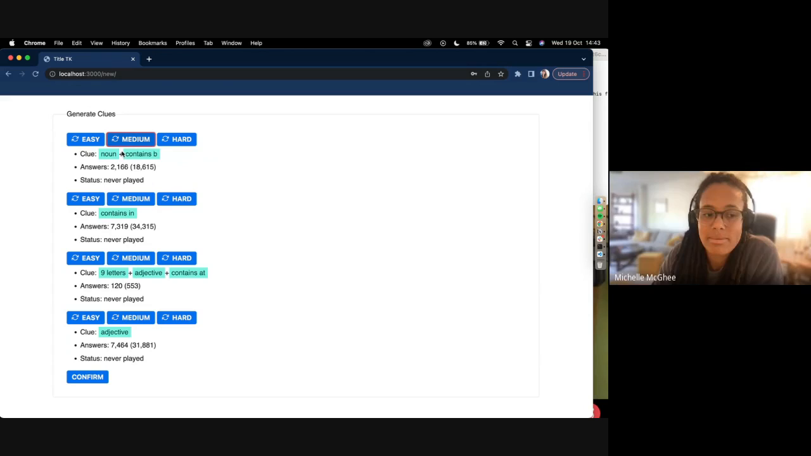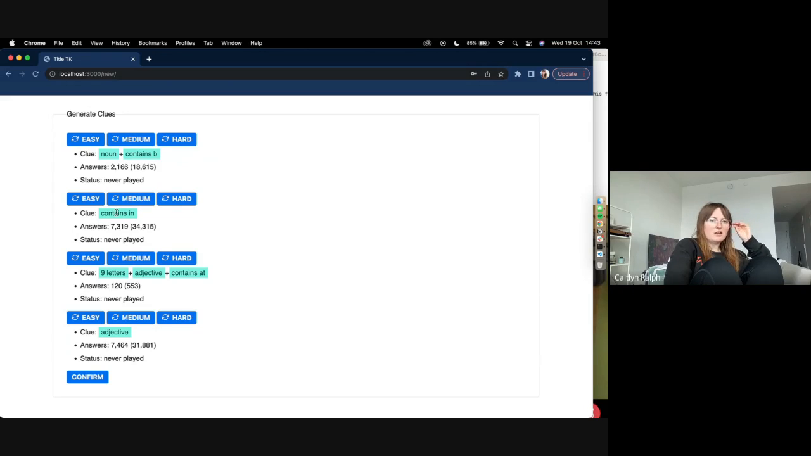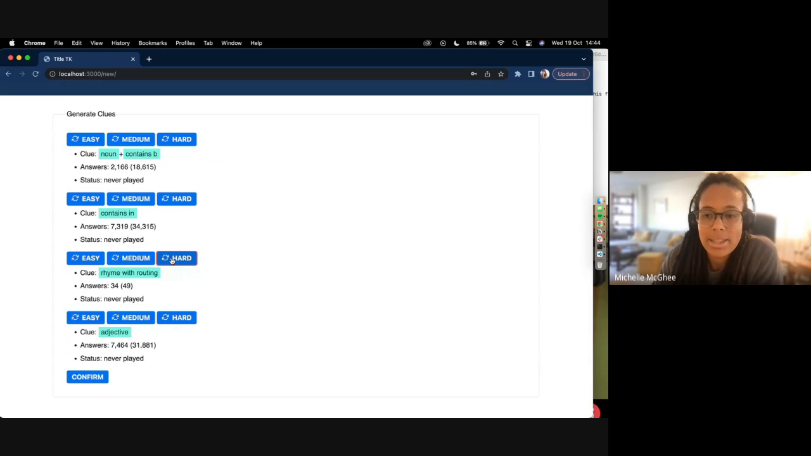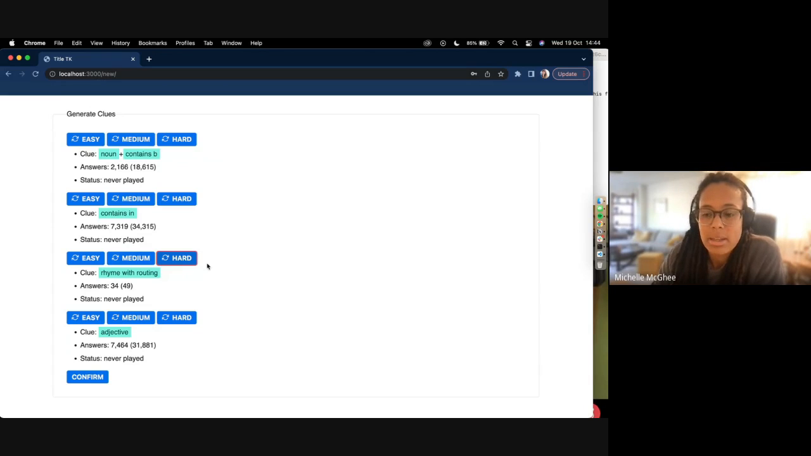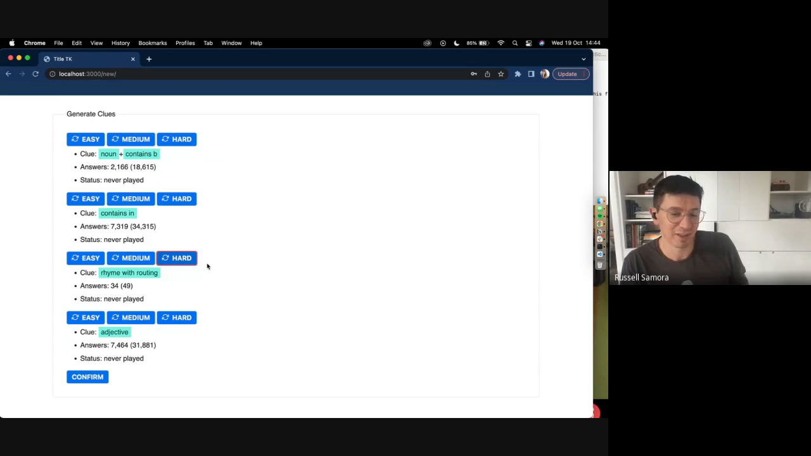Yeah, I like that one. This is great. Contains IN is staying. The third one's tough, a 9 letter. I'm going to do a hard shuffle on this one. Rhymes with routing. That's not bad because it's a rhyme, which is a little different. This has a nice variety here, like a rhyme, it contains. It'll be a mad dash at the end because that last one has a lot of possible answers. It's just adjective. I kind of like that though.